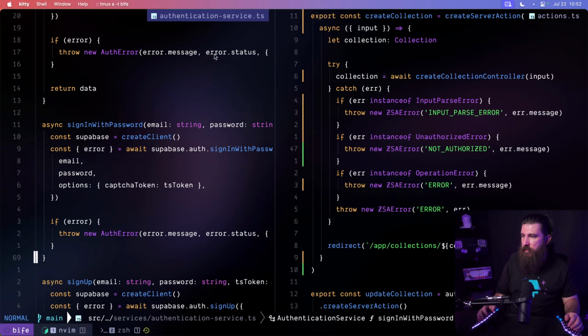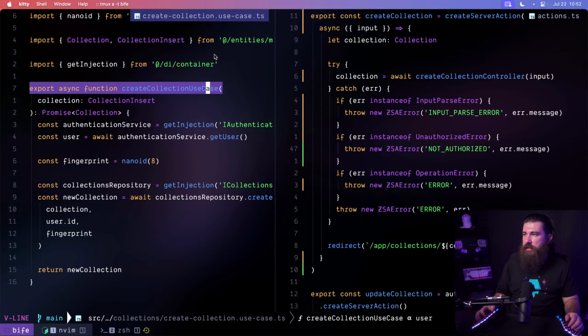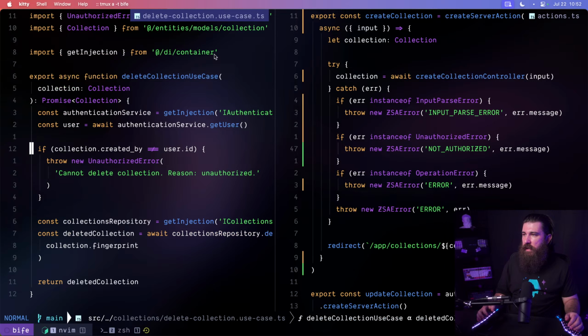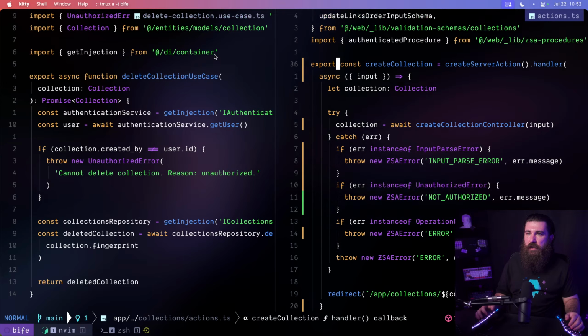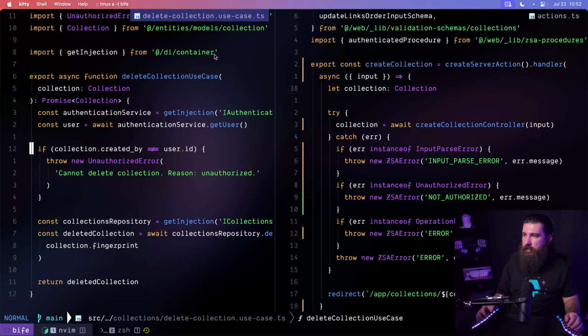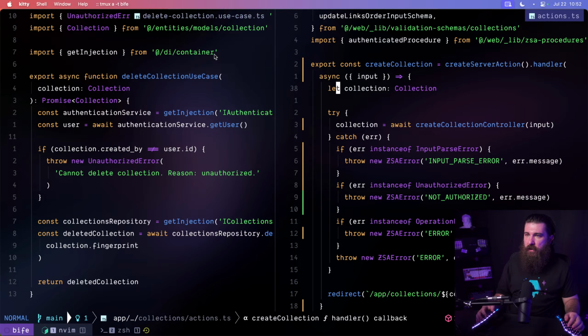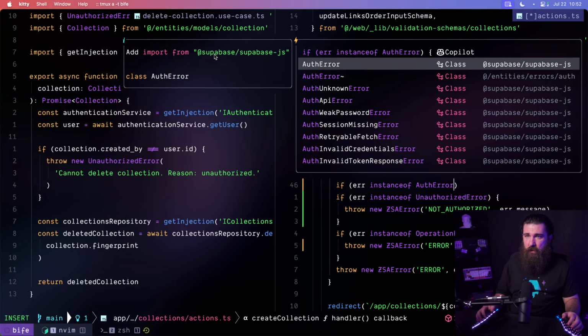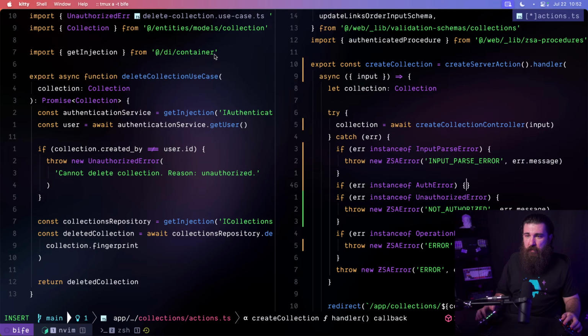There's again the auth error, so we need to handle that. This controller can be invoked by a server action where there is no authentication, so we need to handle that here as well. Input parse would happen first, then we would say auth error, and I'm going to rename this to something better.